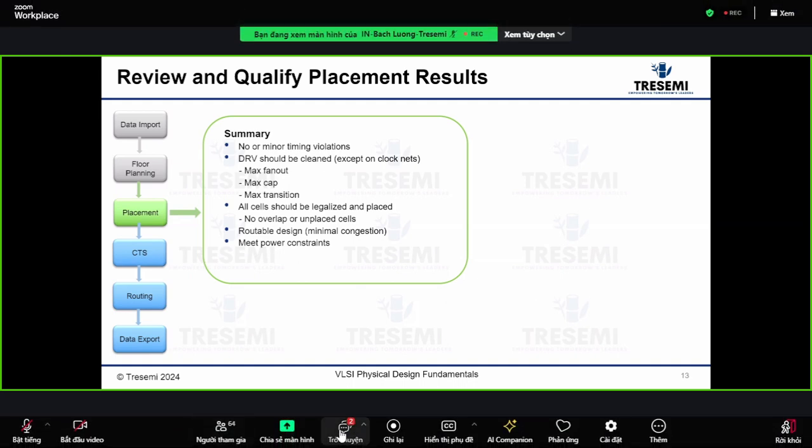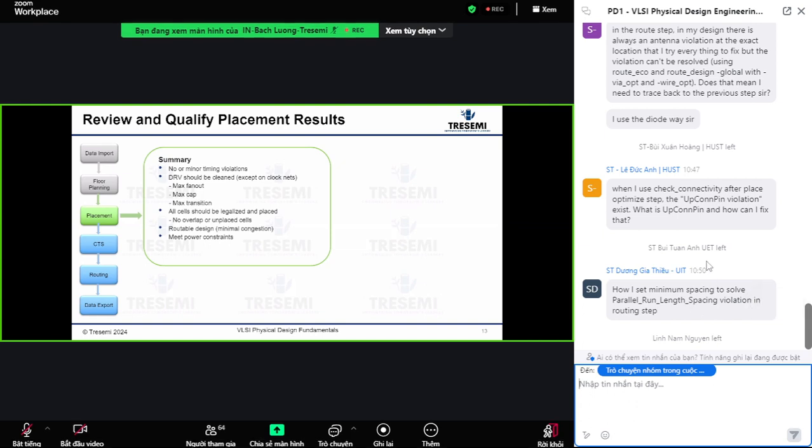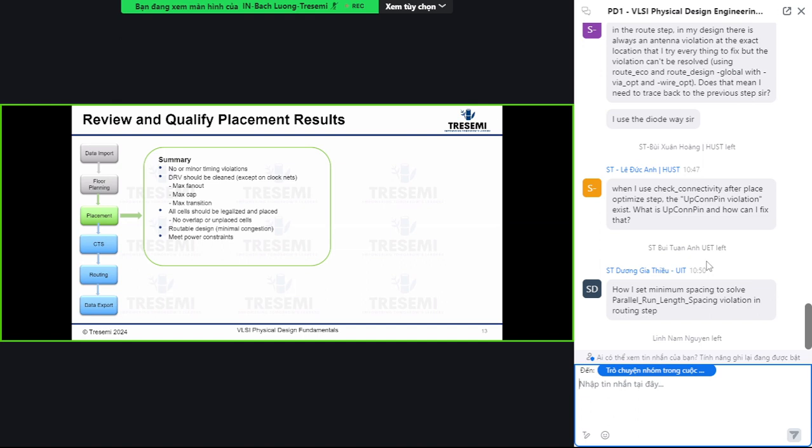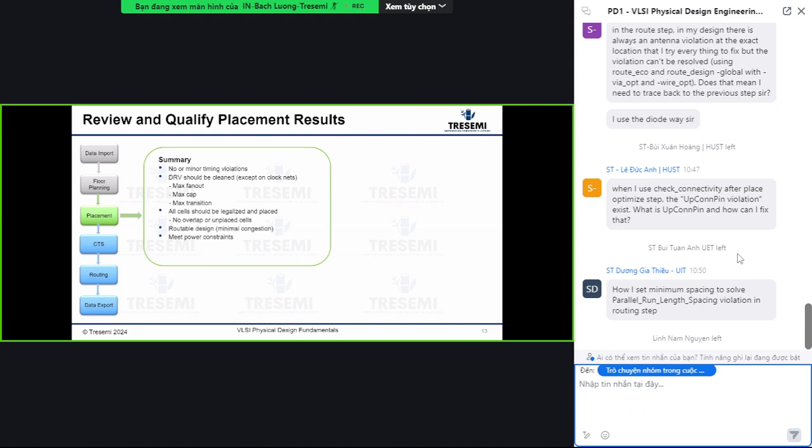Dương Đại Gia has another one. How do I set minimum spacing to solve parallel run length spacing in the routing step? Okay. No, you don't set the minimum spacing. You fix it by looking at the area and then moving the wire further apart, right? I think what he means is how to fix the violation, right? Because the minimum spacing is in your library. You don't want to touch your library, right?